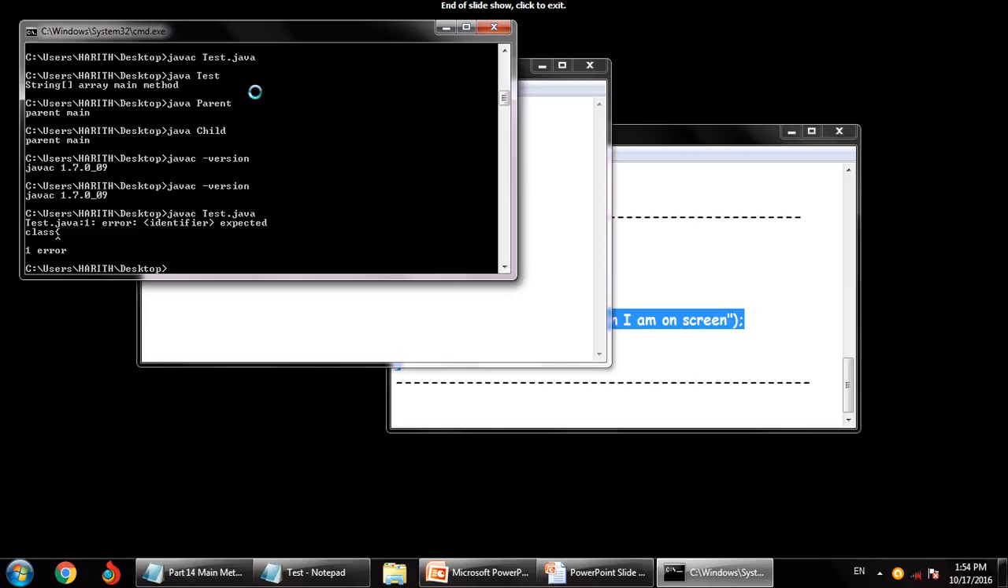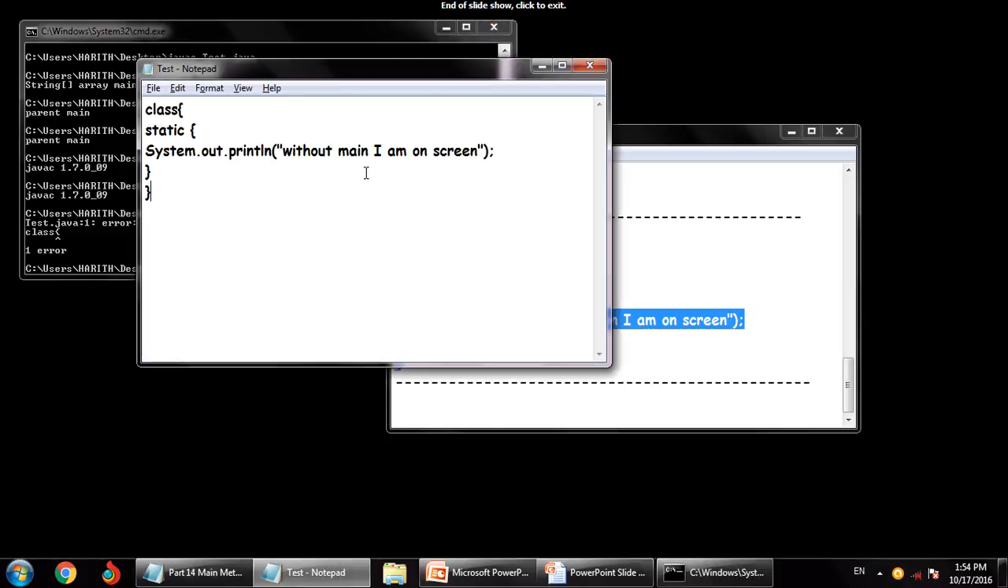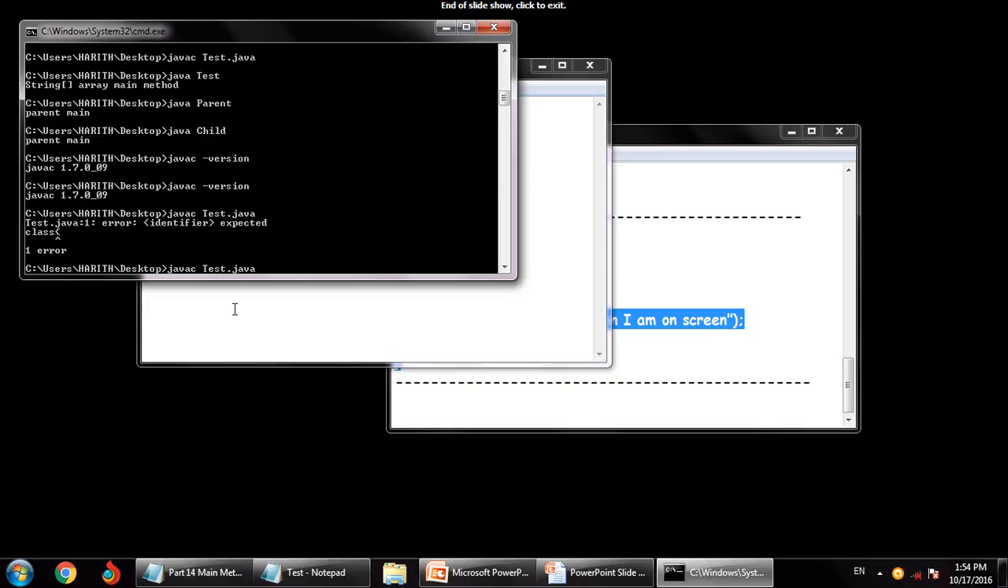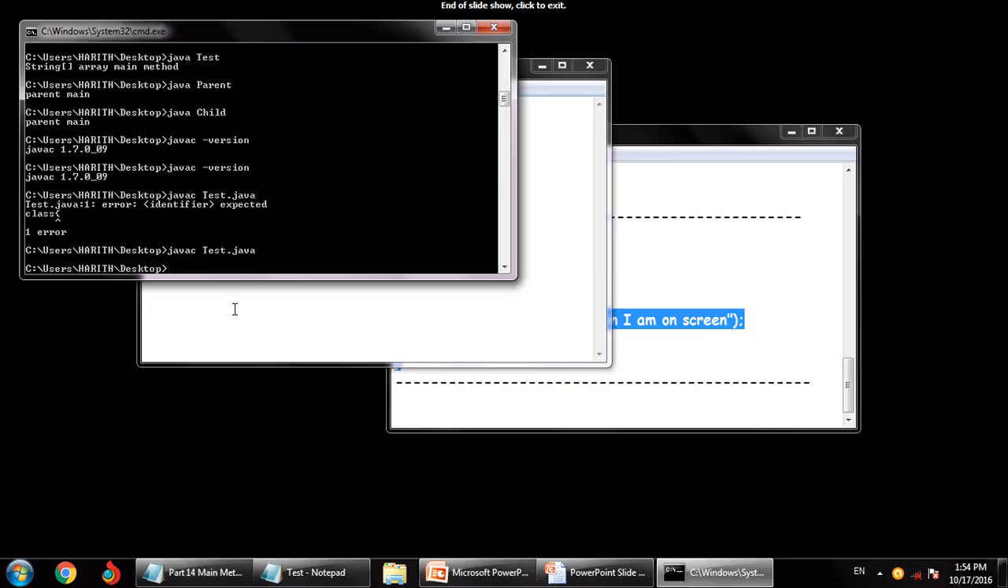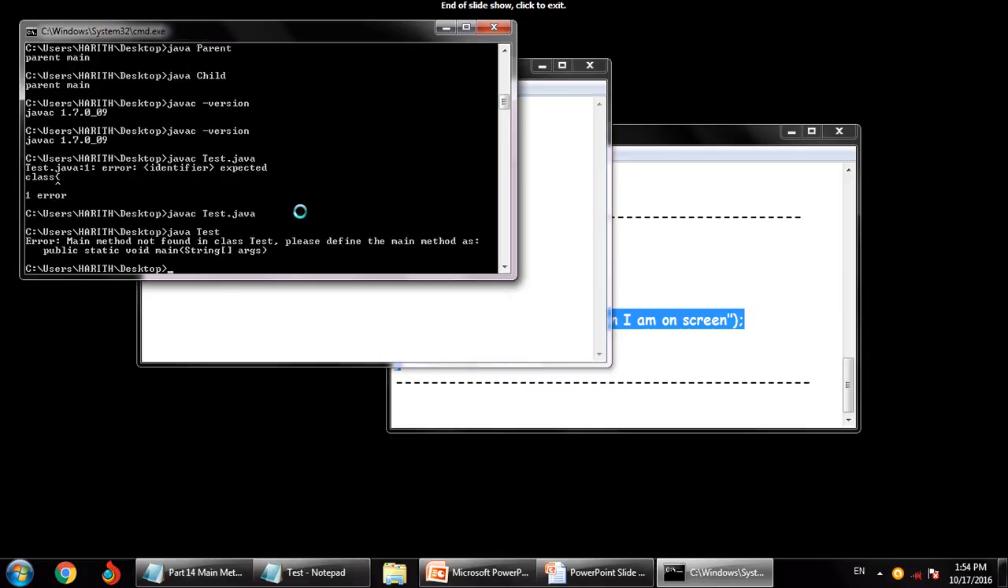Oops, what's the error? Identifier expected. What's the problem? Class. See, that is so silly. Anyway, let's run one more time, and it's running. The compiler has got nothing to do with the main method, remember, and see the error, right? This is the error. The JVM is asking for it.